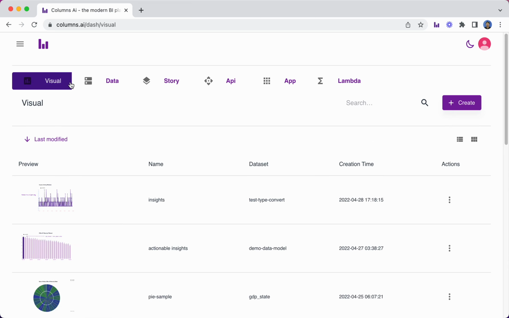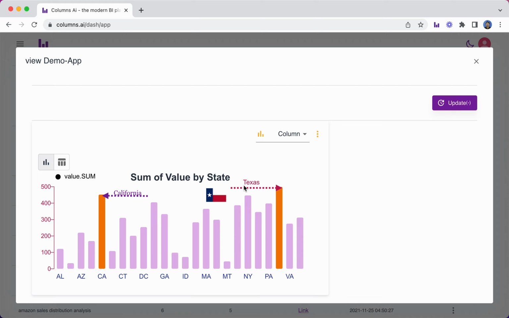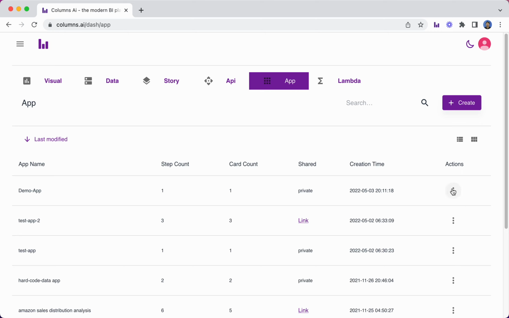Let's check out the app we just created. You can see the demo app is created here, and we click it to preview that. And this is your app. So you may ask, how can I share this with my colleagues and friends? It's simple. Just navigate to the actions and click share. Or you can add other people as collaborators so they can edit the same app with you.